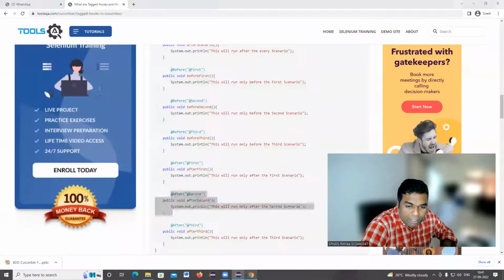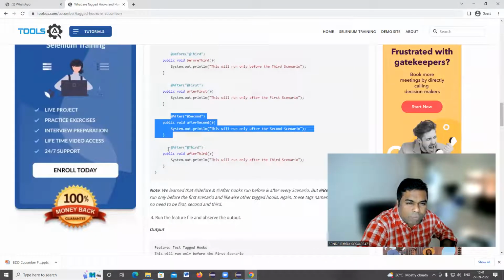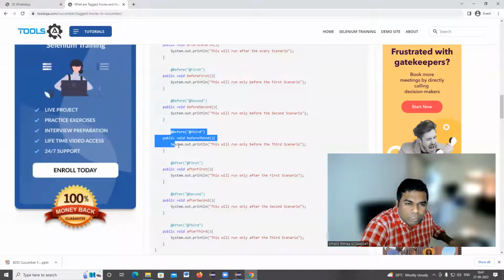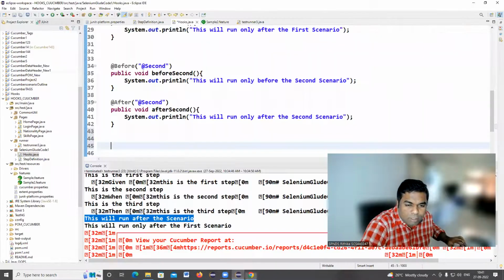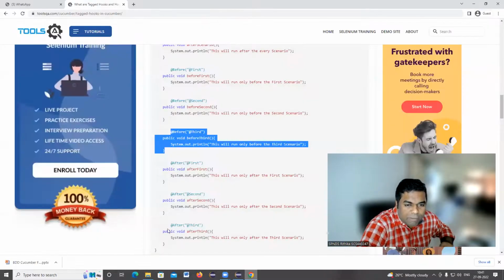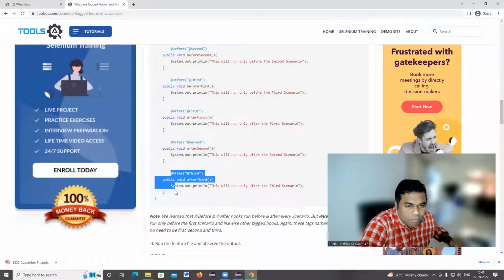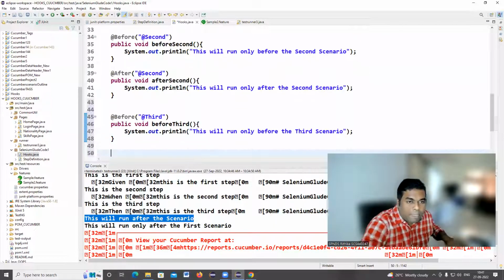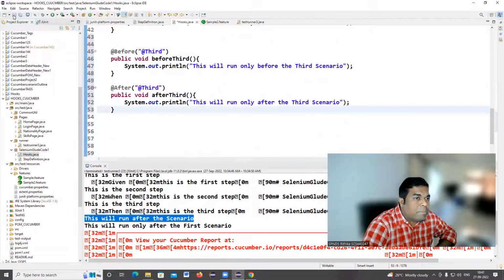Similarly, I want to execute it for third. Before the third, I want to execute this one. And after the third, I want to execute this one. So if I save this one, I'm running the test103.java class file.